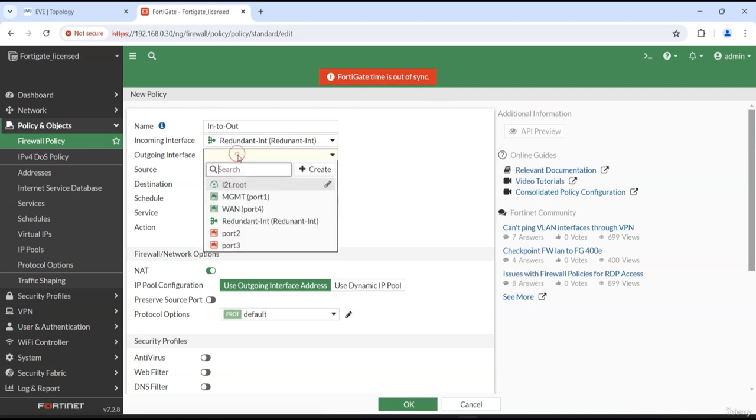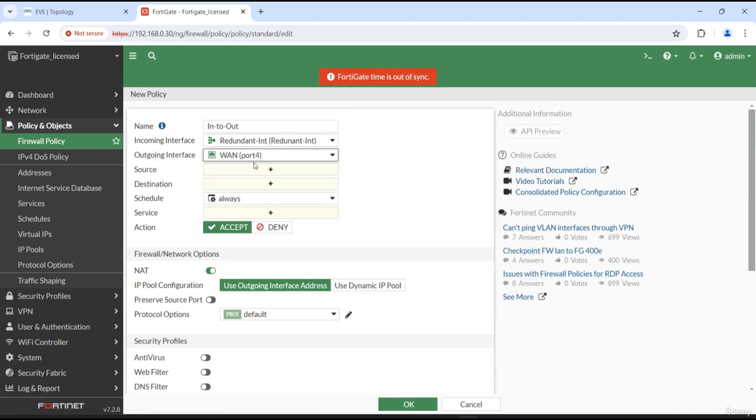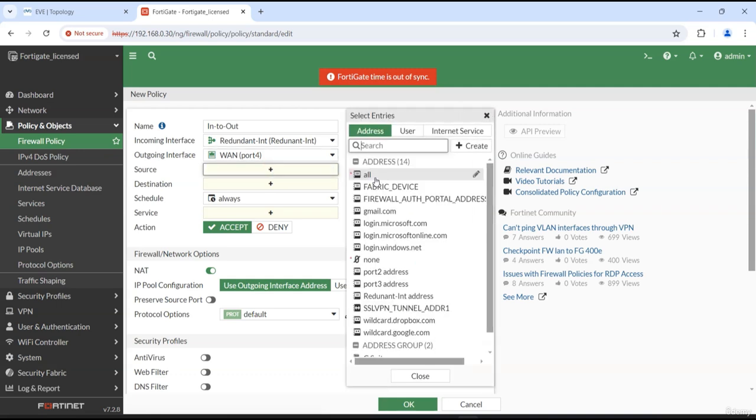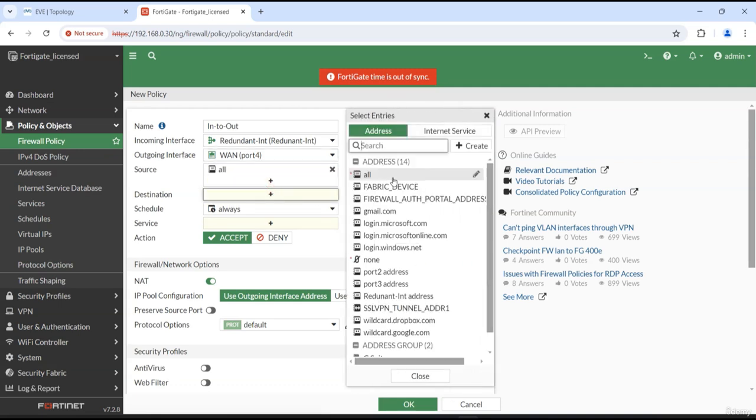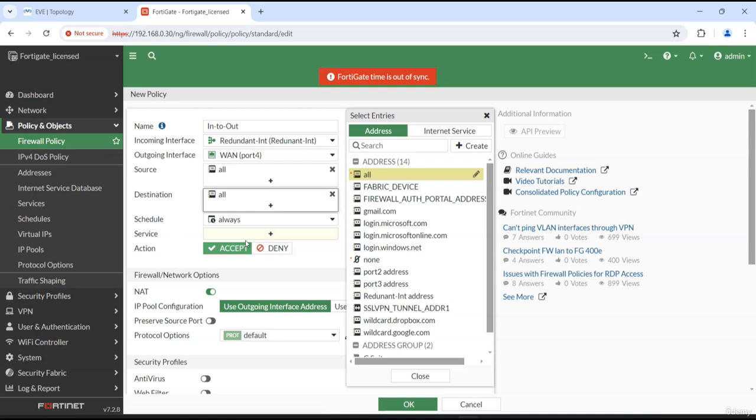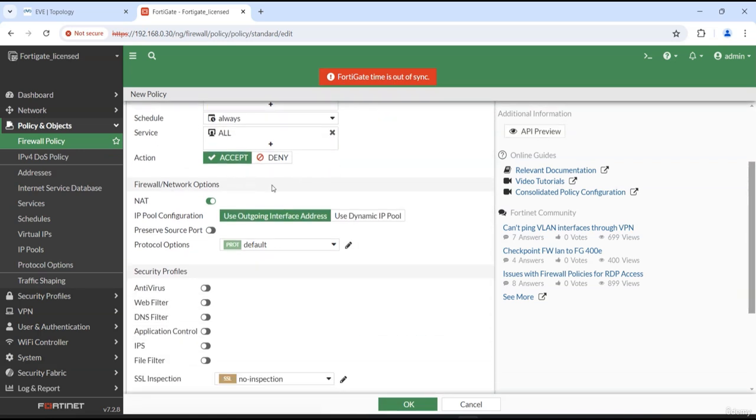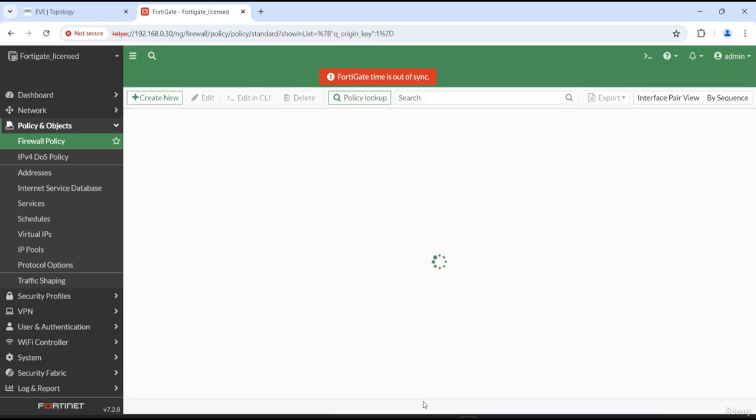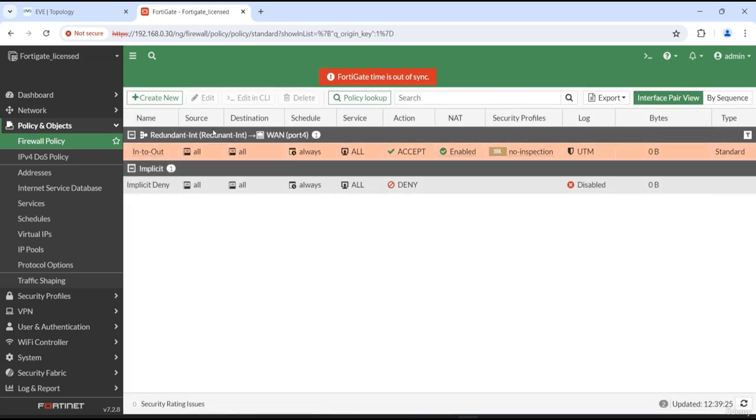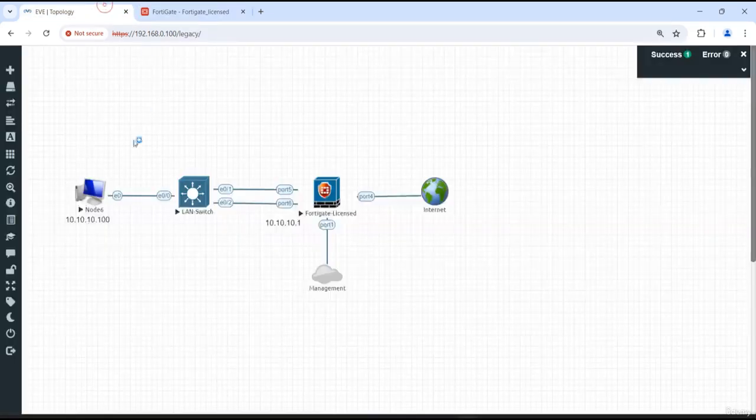Now the outgoing interface is port 4, that's the WAN port. Source could be any, destination could be any, and services could be all. Action is accept, and let NAT be enabled by default, and select OK. That's it. Now we have configured the firewall rule. So now if we try to connect to the internet, it should work. Let's check it.